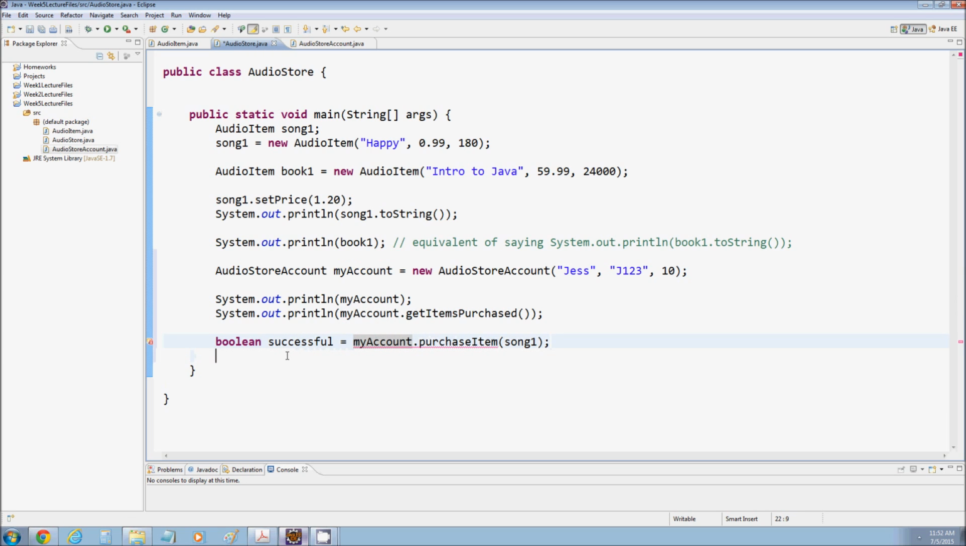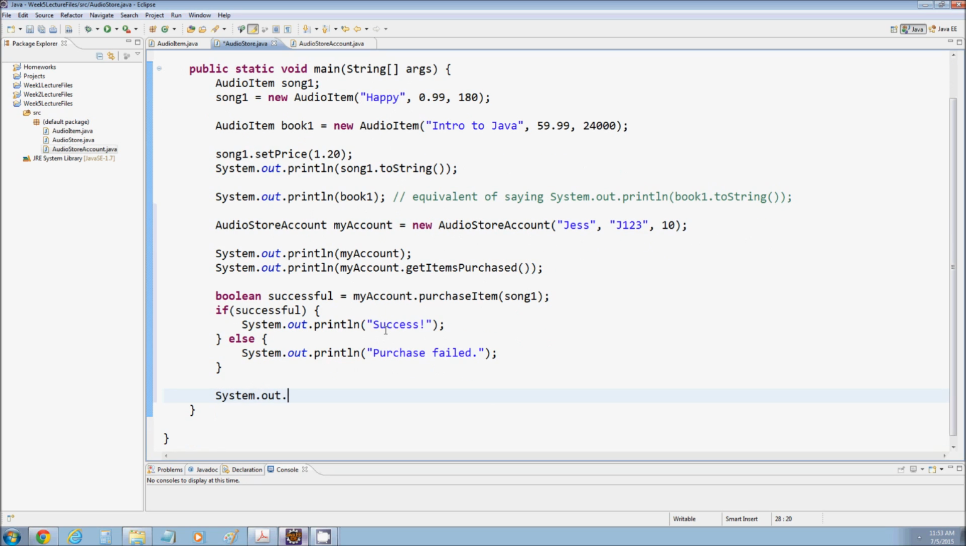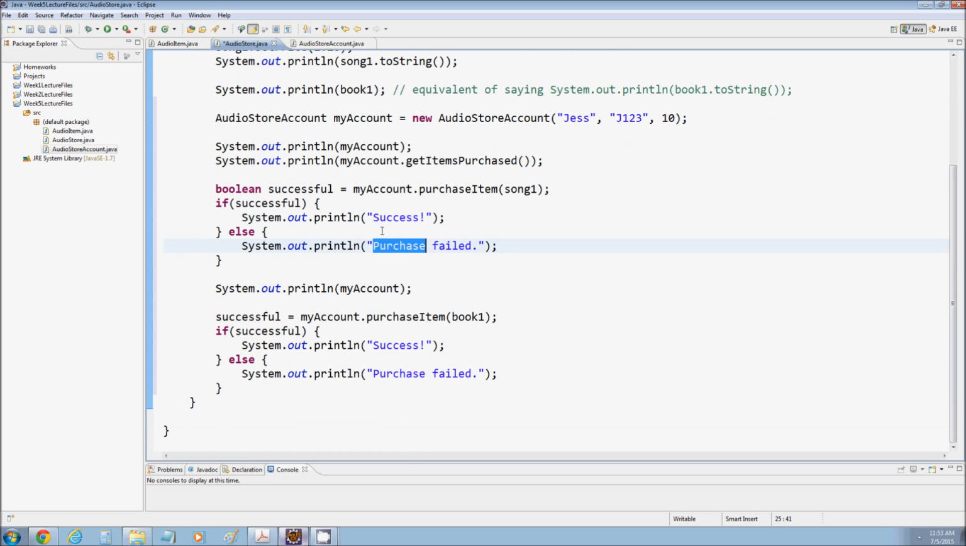And I can say, is it successful? And then if it is, I can print out a message in my driver program. And if it's not, I can print out another message. Okay. Now I can do the same thing with, and let's see, after I purchase it, then let's print out the account again so we can see what that looks like. And then let's try to purchase my book. So now I'm going to say myAccount.purchaseItem, book 1. The same thing, I'm going to reassign successful to that Boolean that's returned from that method, and then I'm just going to reprint out again whether that purchase was successful or whether it failed.